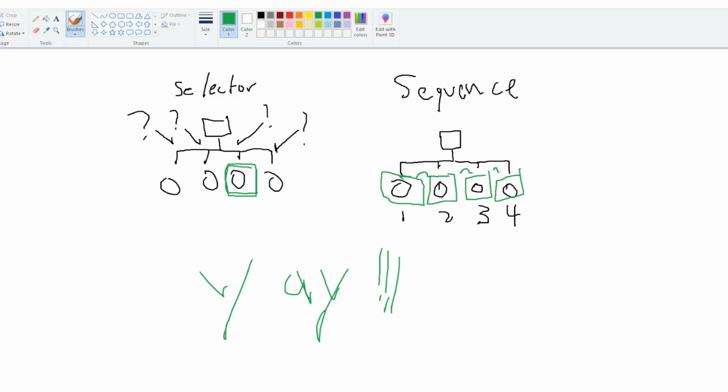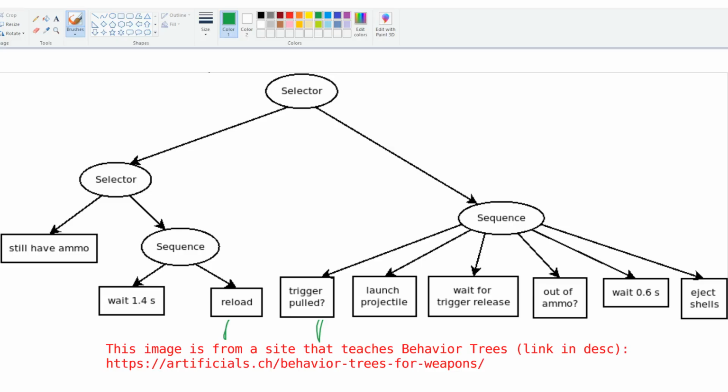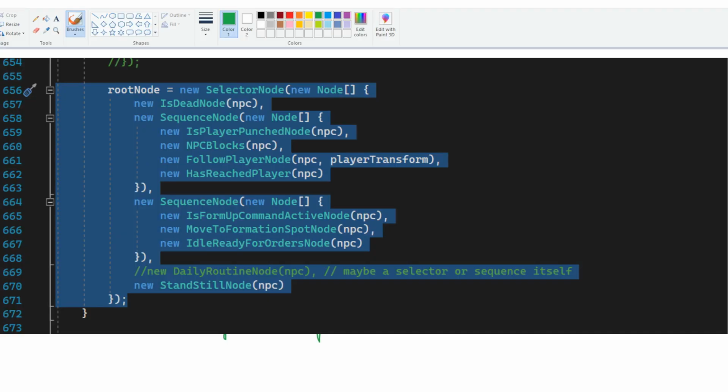Somebody used the example of eating a banana. Eating a banana involves peeling a banana and then eating it, so it's a sequence of events. And a selector is like choosing which one of the group is the correct one. That's more like a finite state machine testing flags. A lot of it is actually just testing flags like a finite state machine.